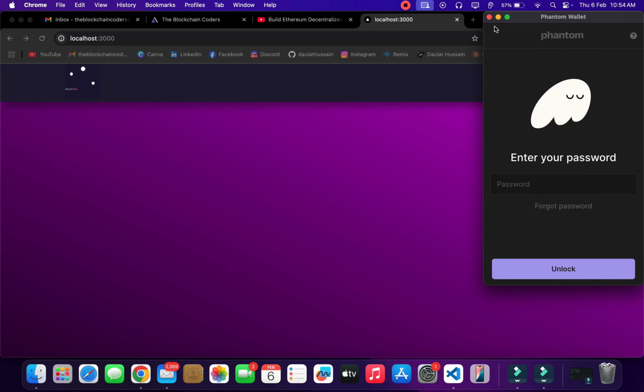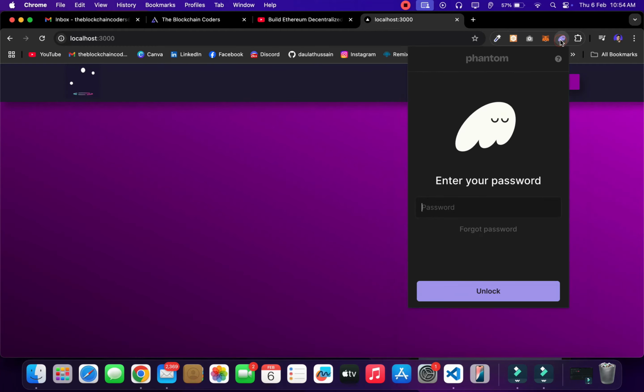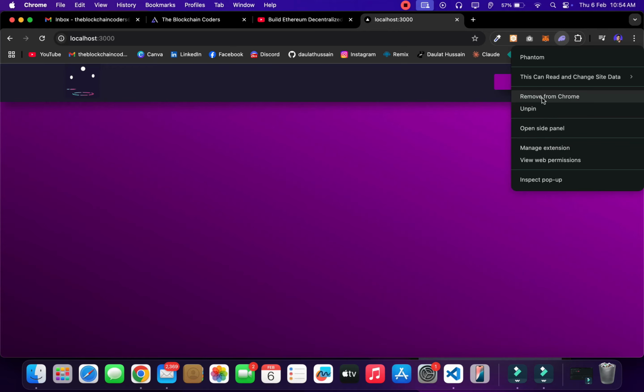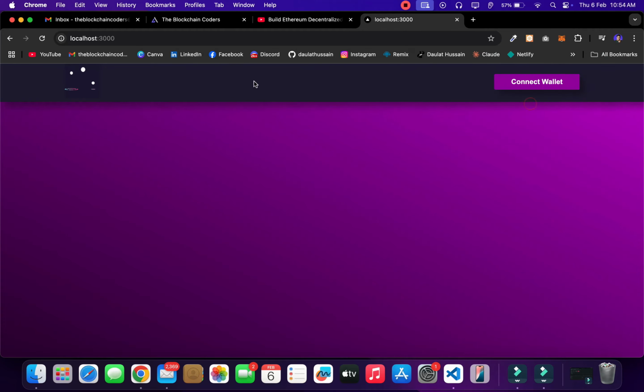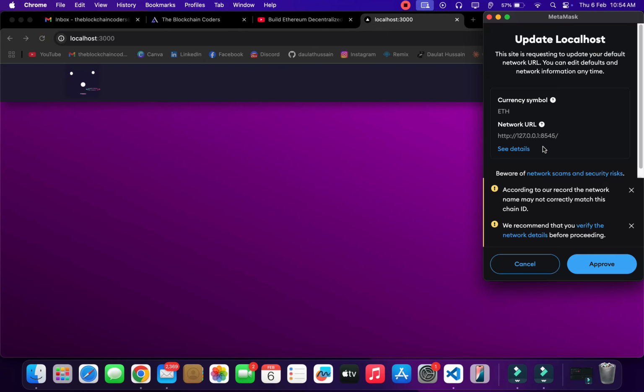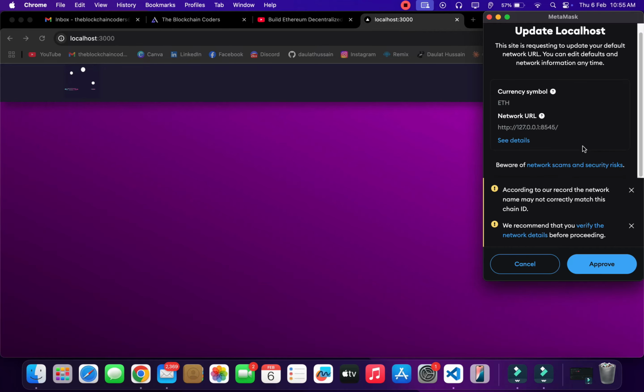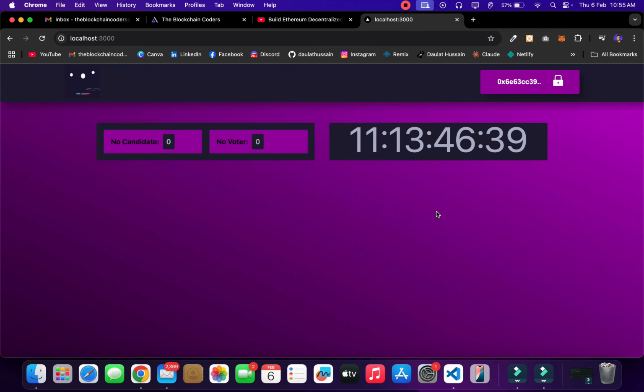Our Phantom wallet is popping up. So what I will do, I'm going to reject this one. Let's come back here. I'm going to remove this Phantom wallet from my extension. I'm going to give a reload. You can see I've given the reload, and now it will automatically pop up this update localhost network. So it's going to automatically do the configuration. Simply click on accept, and here you will find that we are logged into our application.